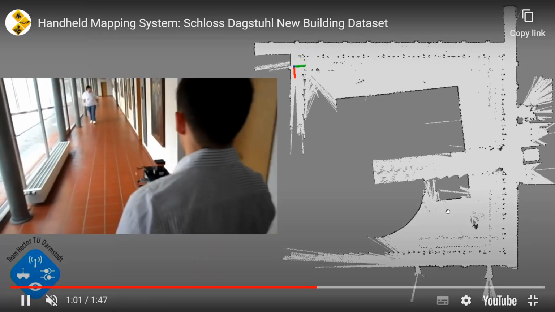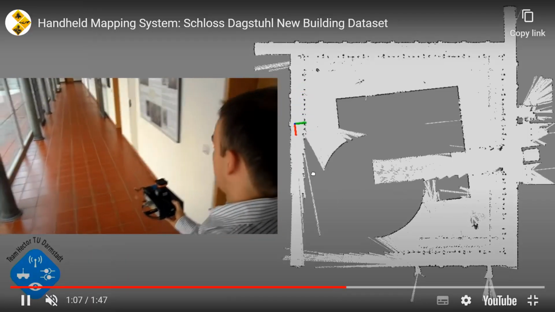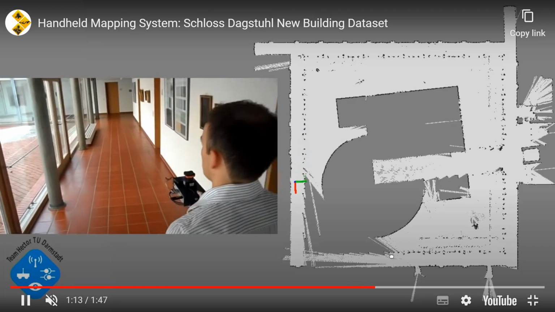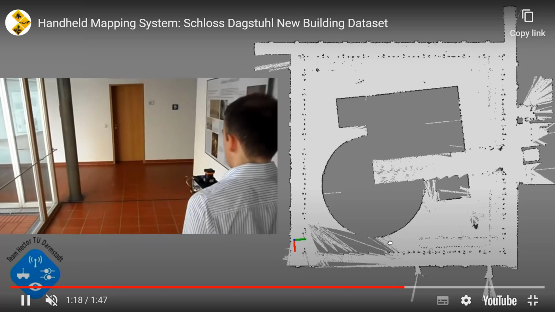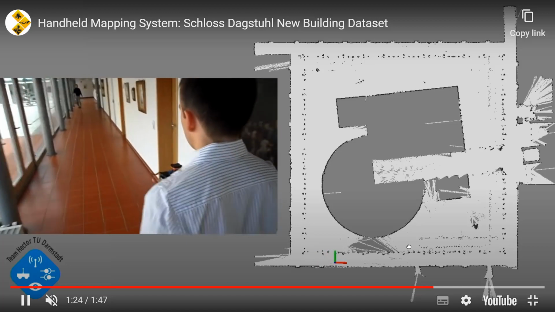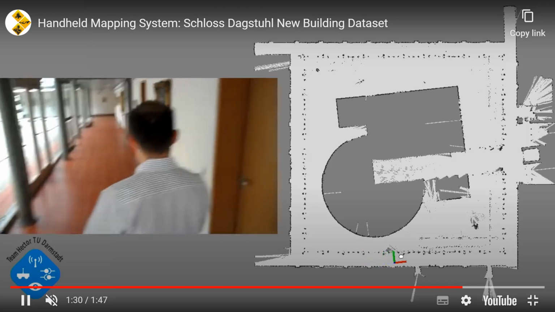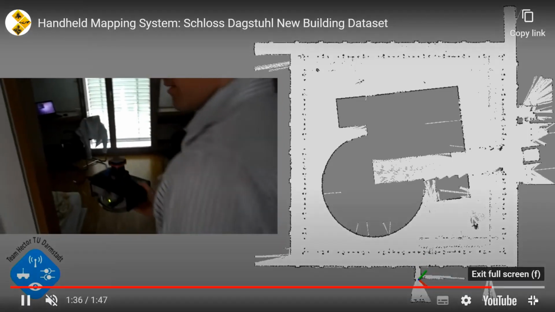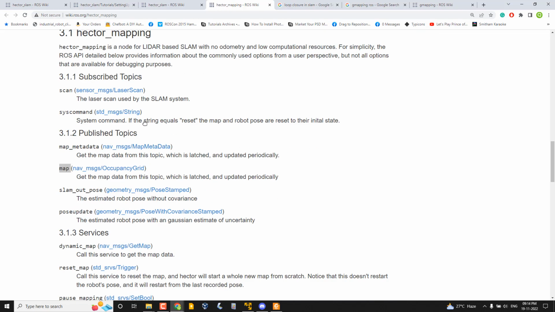Okay, so this is how the Hector is working. Here he is demonstrating the loop closure. He starts from this point, and he goes back to the same point, and the map completes. That means it is coming to the actual point. See here, he is returning to the actual point that he started, so it's very accurate.